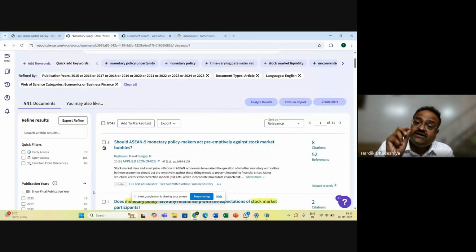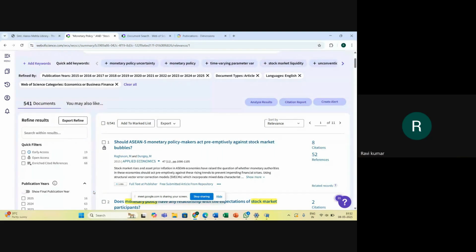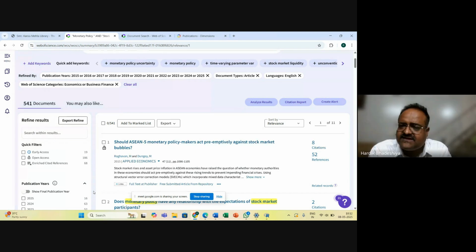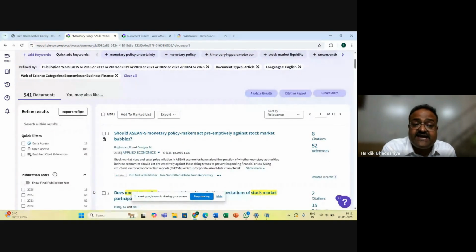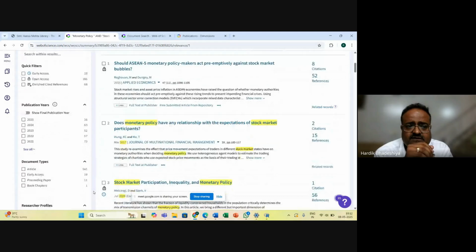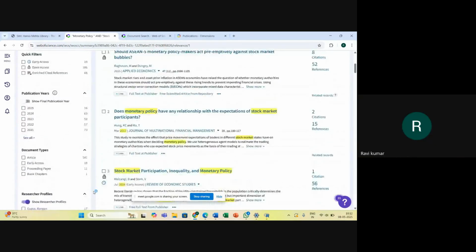It means we wish to include only those papers that are related to our domain. The topic is monetary policy and stock market. In case the papers are published in the Science Citation Index, then it is of no use for us. In case you forgot something, then over here in the refined by section, Ravi, just move the cursor up, scroll up. Okay.